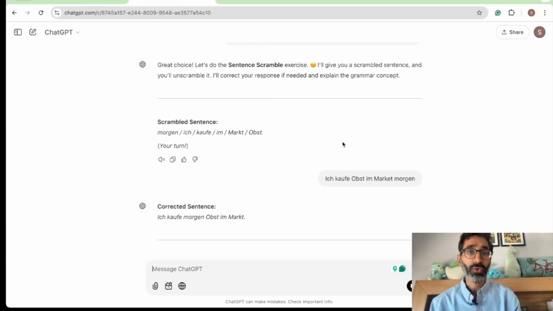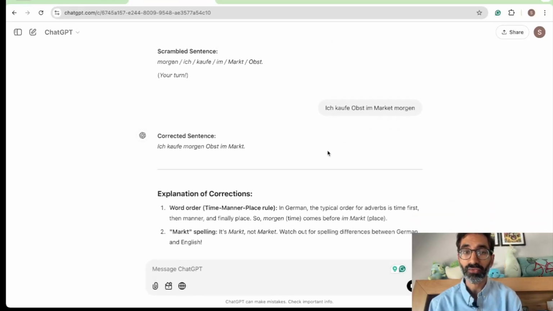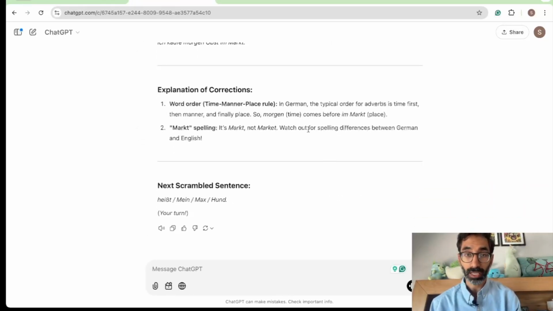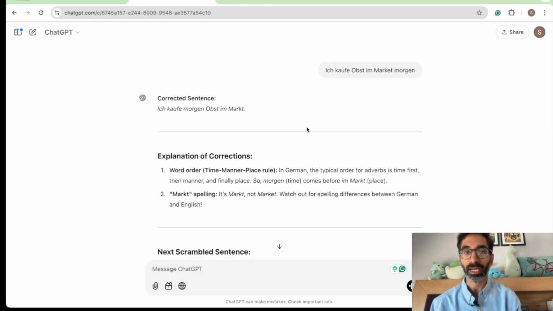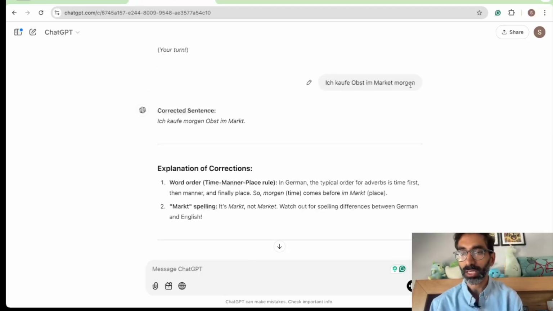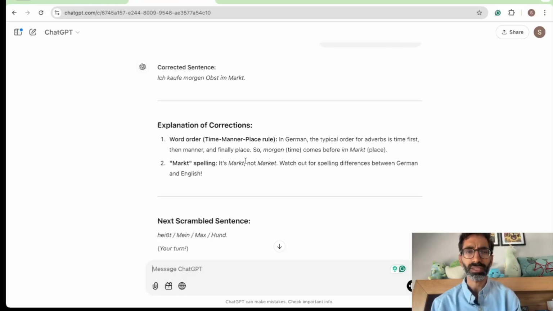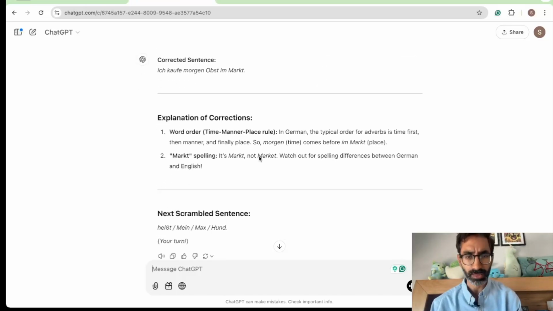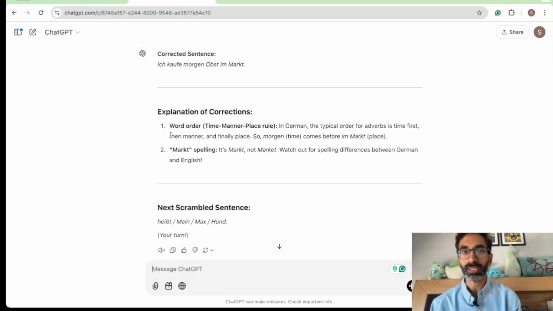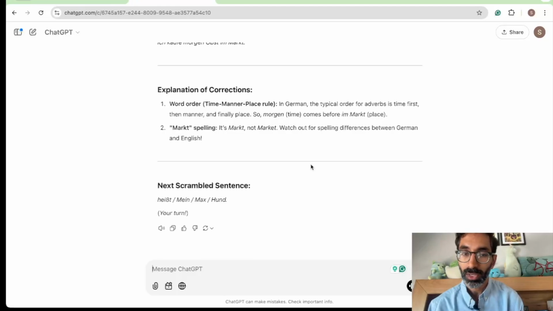And if your order is correct, that's great. If not, ChatGPT is going to correct your mistakes and give you the corrected sentence. So as you can see, in this case, ChatGPT is actually correcting the mistakes that I made and is giving me the right order, which is Ich kaufe morgen Obst im Markt. It's also giving you some rules so that you develop a better sense of what mistakes you made. It's going to give you exact feedback then and there itself. So let's try one more sentence.